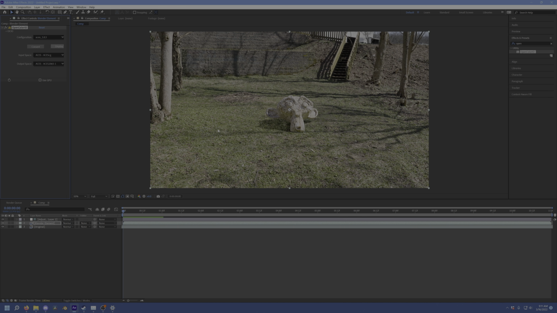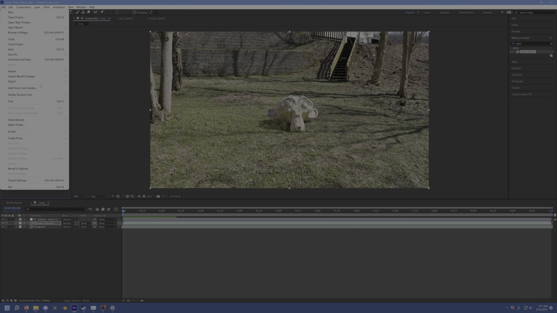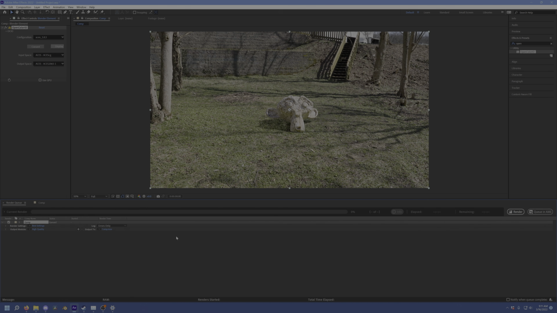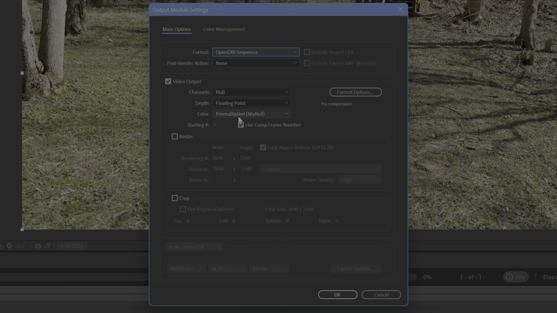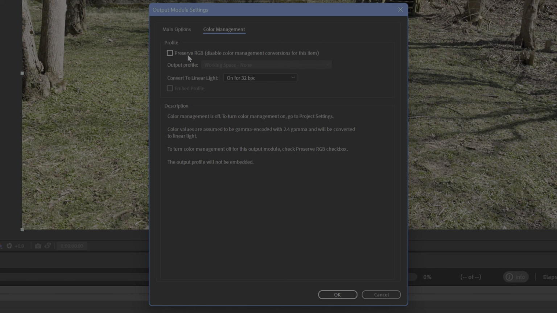Once we're done compositing the shot, it's time to export it one last time. So we're going to add the composition to our render queue just like we normally would. But don't click render right away. We need to click on the output module and set the format to OpenEXR. But, and this is very important, we also need to go over to the color management tab and click on preserve RGB one last time.